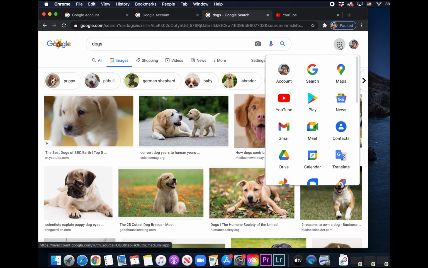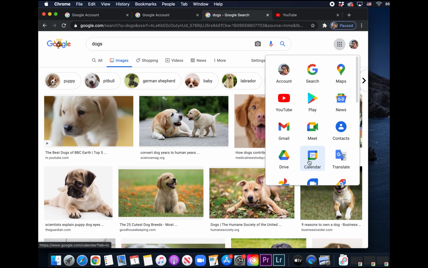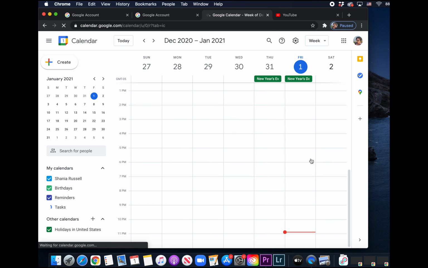So now we're going to move on to look at some of the other apps in the Google Suite. One option you'll see here is Google Calendar. So when you click on the calendar icon, the one with the number on it, you'll be brought to your virtual calendar.